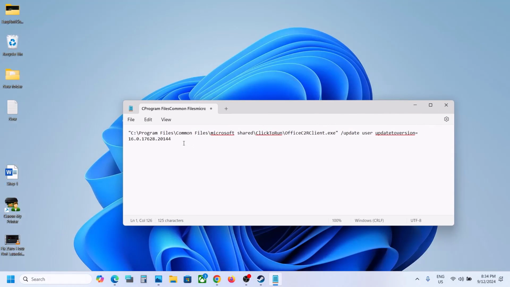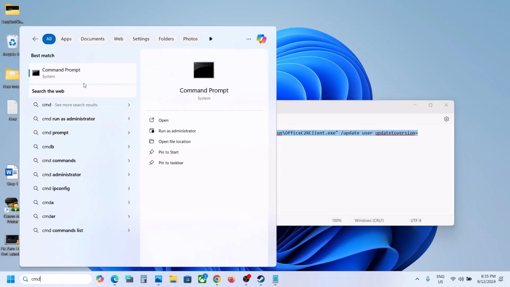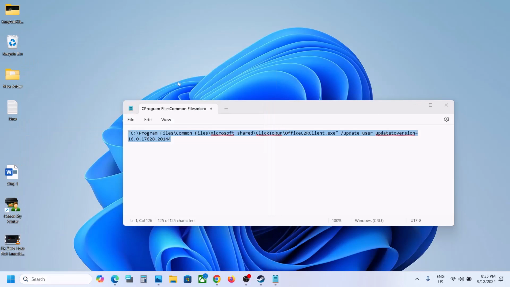And once you close it, copy this command. This command is provided in the video description. Copy it. We will actually roll back to the previous version. So type in CMD in Windows search box, make a right click on Command Prompt app, and then click on Run as Administrator. Make sure that you always open Command Prompt as an administrator.